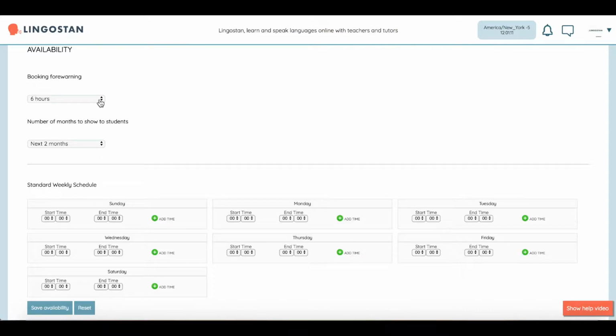Next, we come on to setting your availability. This is important so that you can let students know what time of day you are available for booking. First, you must set the amount of time you need to be forewarned between the booking and the actual class. Be careful with this option, as you must be able to manage your schedule effectively. Do not make it too short if you are not usually online.